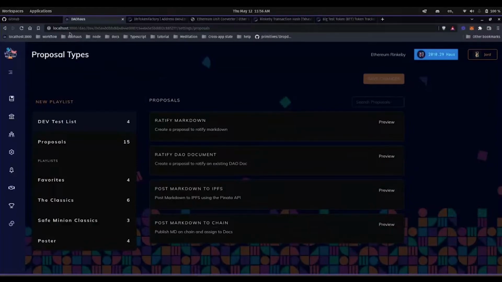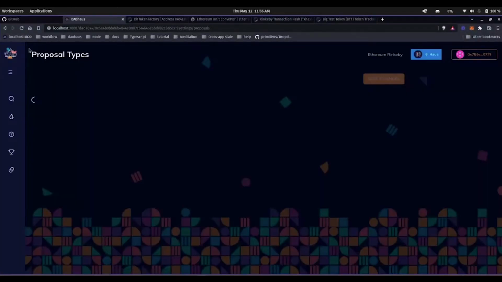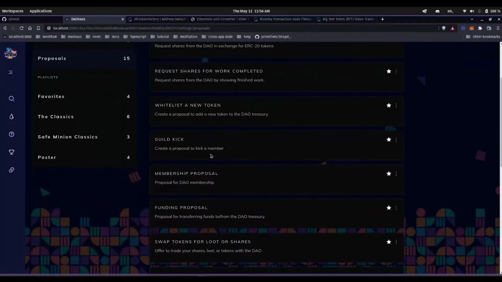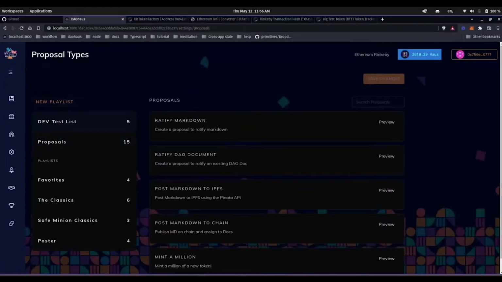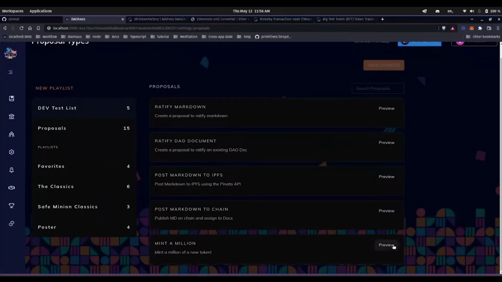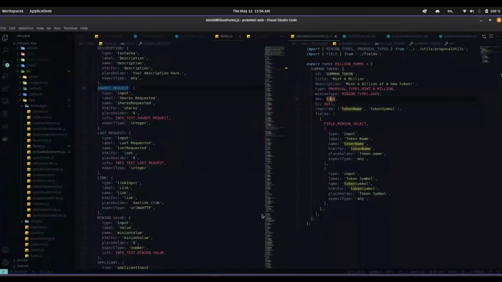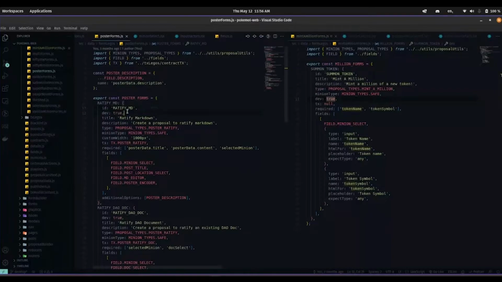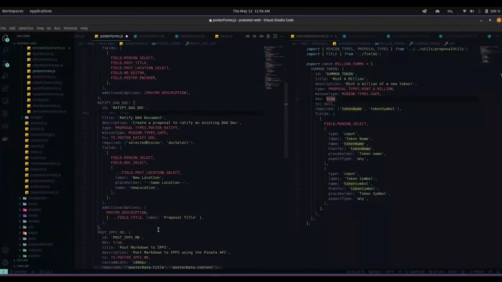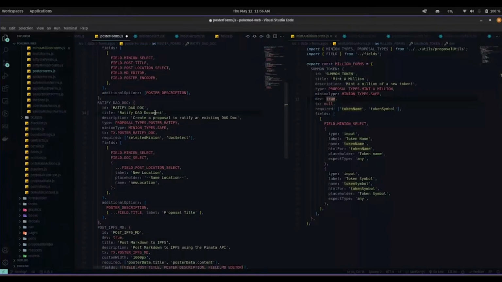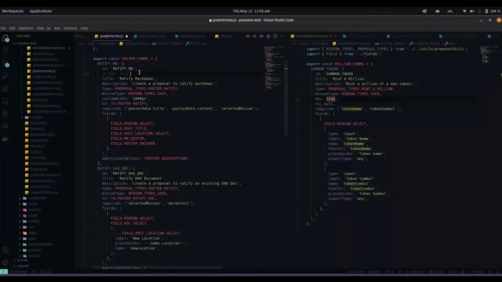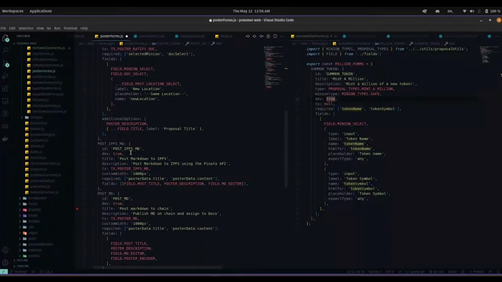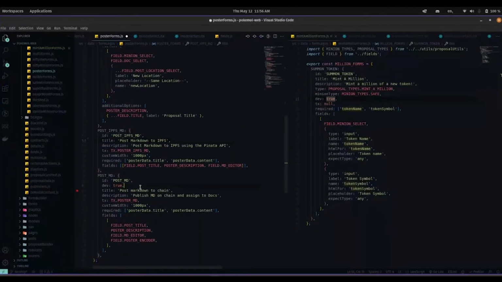Oh, and we still have all my old ones. I wonder when those are going to get taken out. Okay. Mint a million right here. And you know what? This shouldn't be in all the poster things. Just going to do a little cleanup here while in the middle of the tutorial. Bear with me. Actually, I'm just going to take them out. These are left over from like a month ago when I was building this boost.